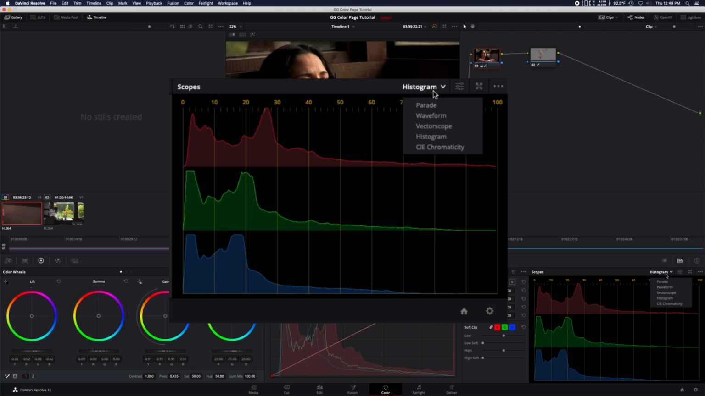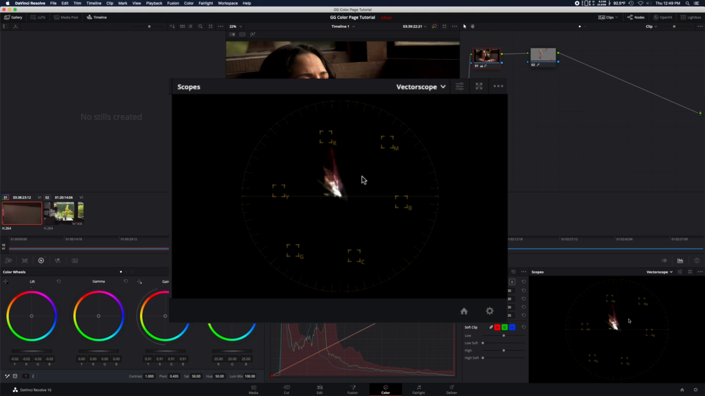And now we have the Vectorscope. The Vectorscope is very different compared to the other scopes in that it doesn't represent any brightness levels. It only shows you color values.